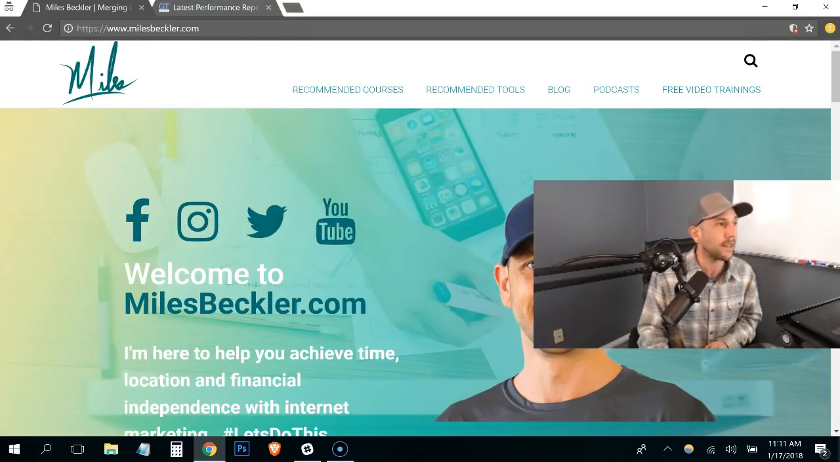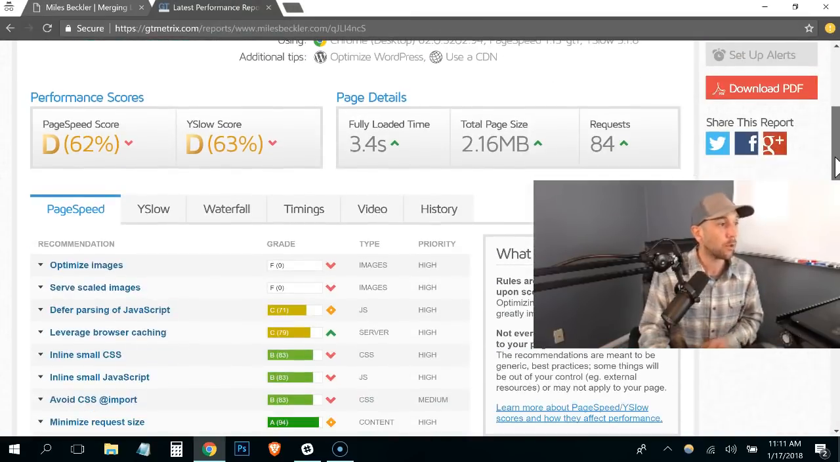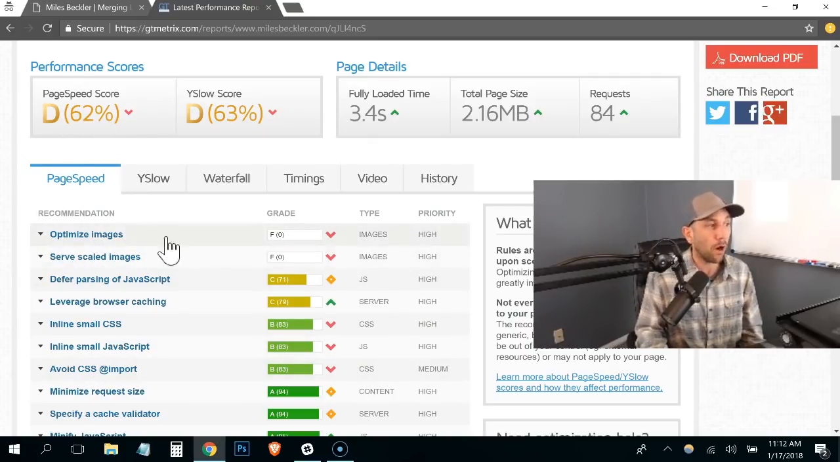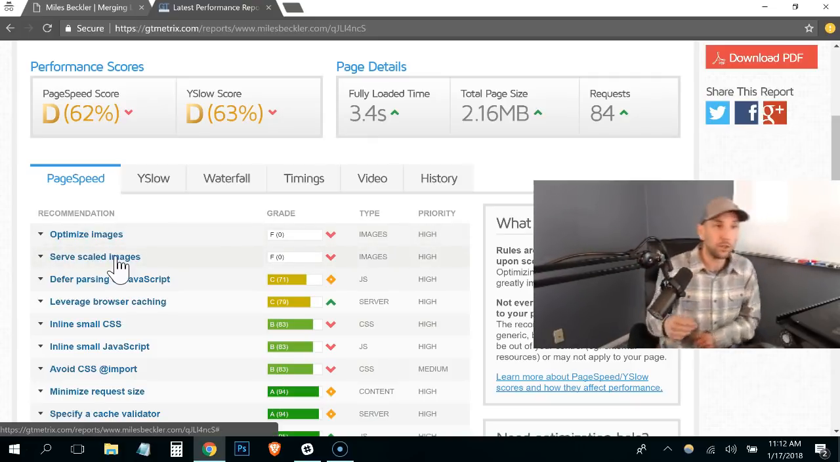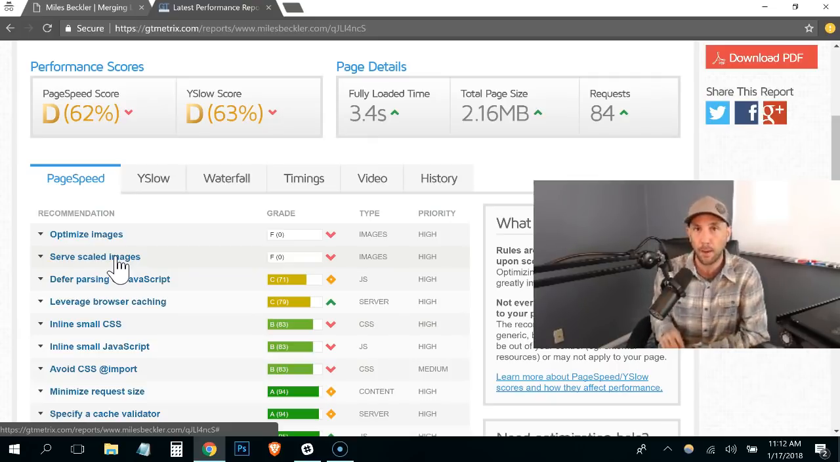But let's go into the data and let the data help us see what's going on. The first thing you're going to notice is right here, I've got my page speed score, which is tool number one that they run it through. And this is the results from page speed here. The first thing is optimize image and serve scaled images. So what that means is that my images are not necessarily optimized for web.